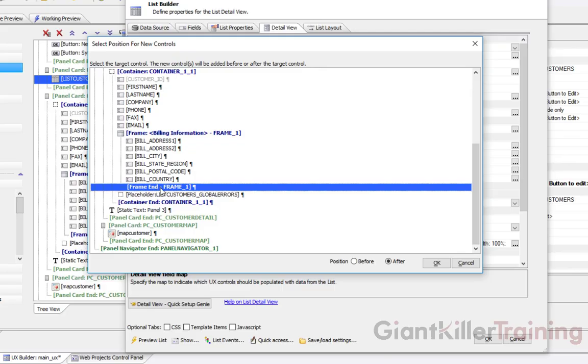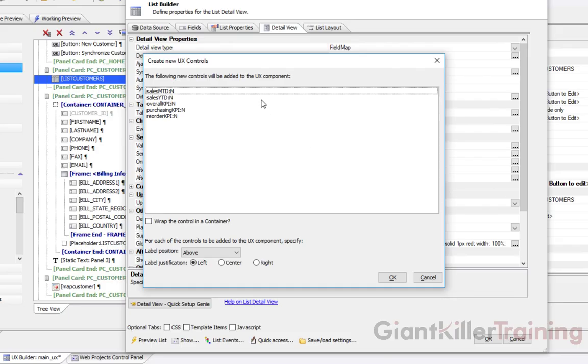And it's frame_in-frame_1. This is where it's going to create my new controls. And you'll notice it's saying after. So now we click OK. It's giving me a confirmation that these are the controls that will be created. Click OK.